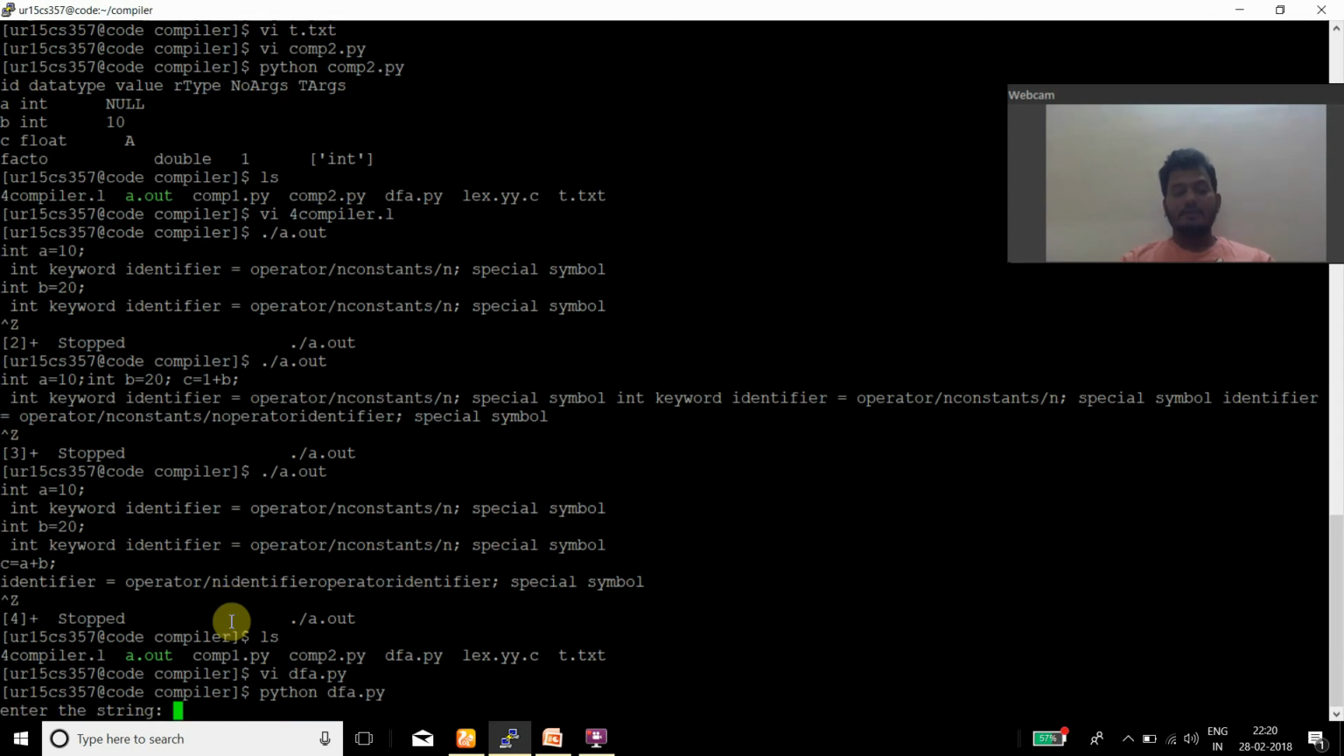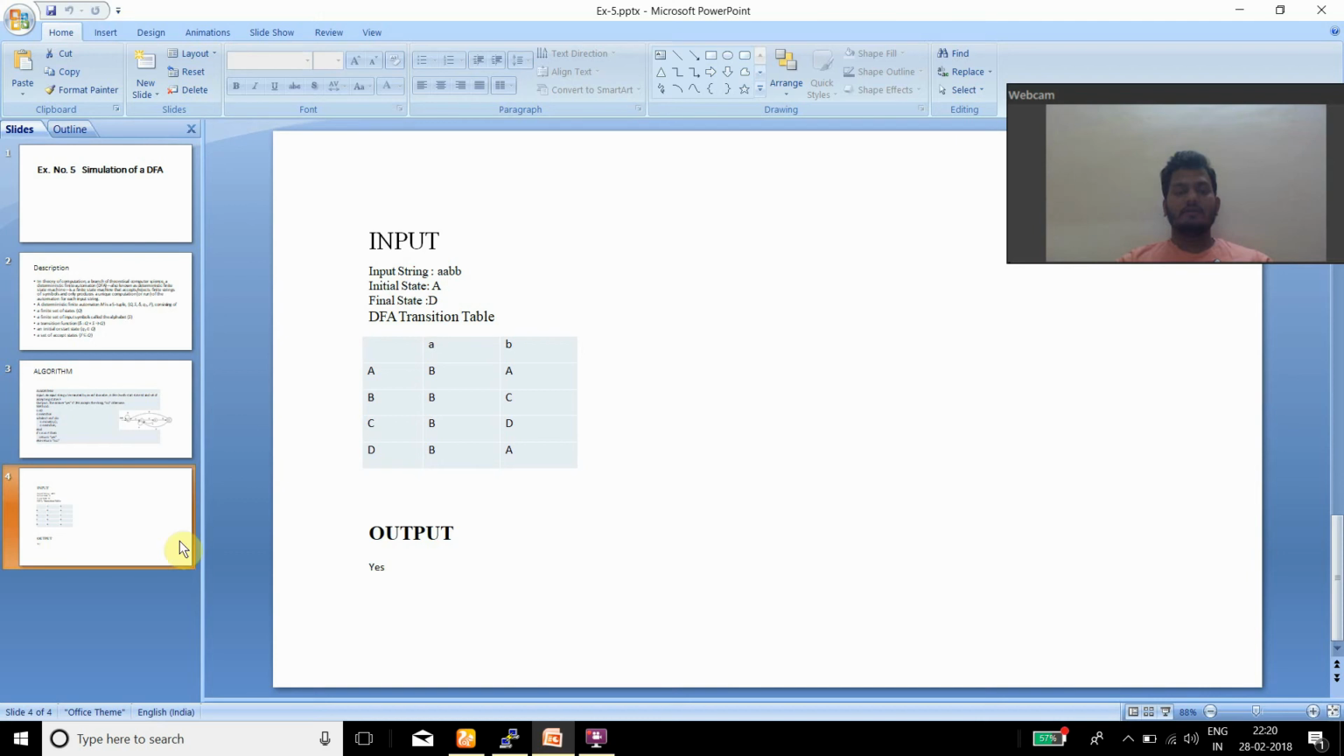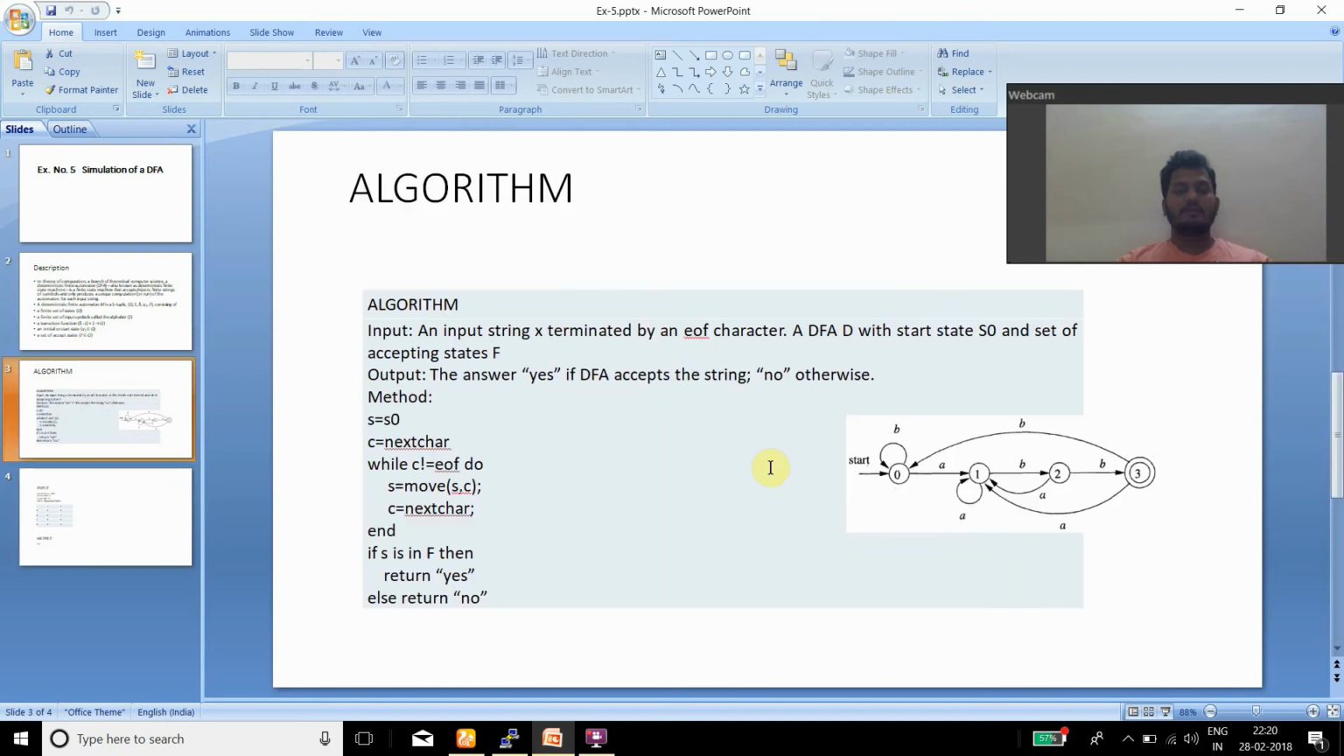Python, enter the string ABBA. It is saying rejected, because this string is not able to match, you can see here. If I give ABBA, there is nothing after that, so it is rejected. First is A, then it goes to the next state, then B, again it goes to the next state, B, then again A, but it will not reach the final state; it goes to the trap state.